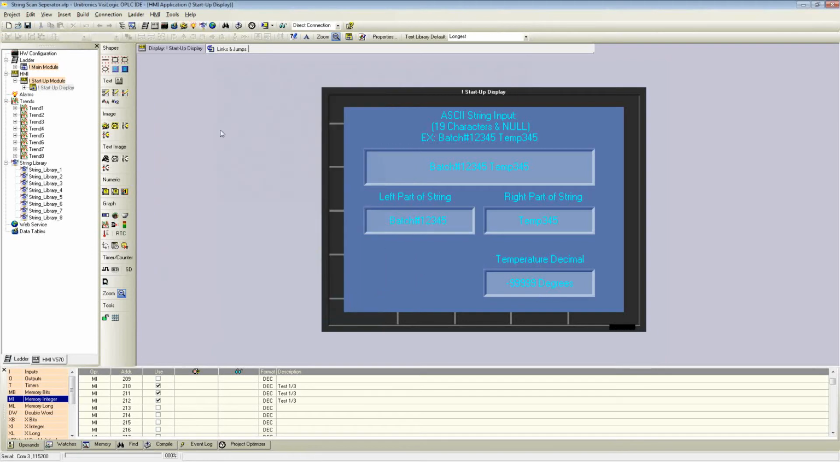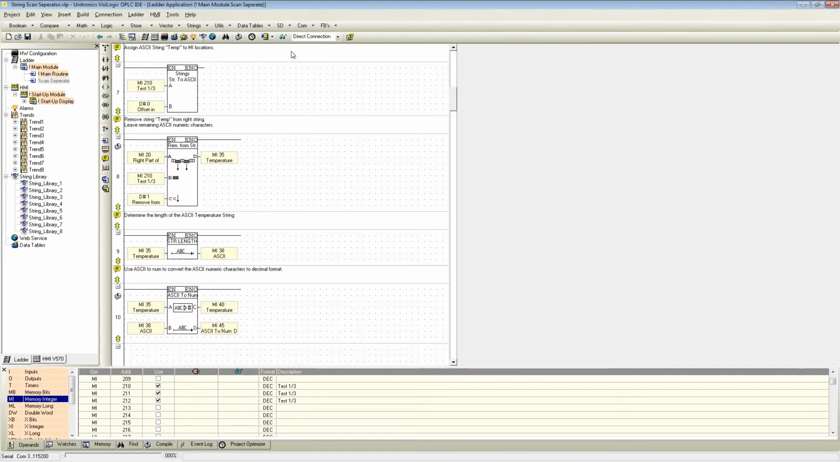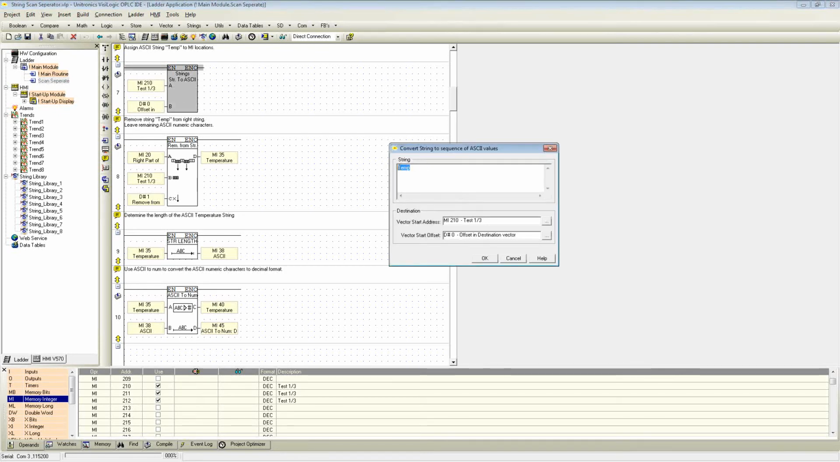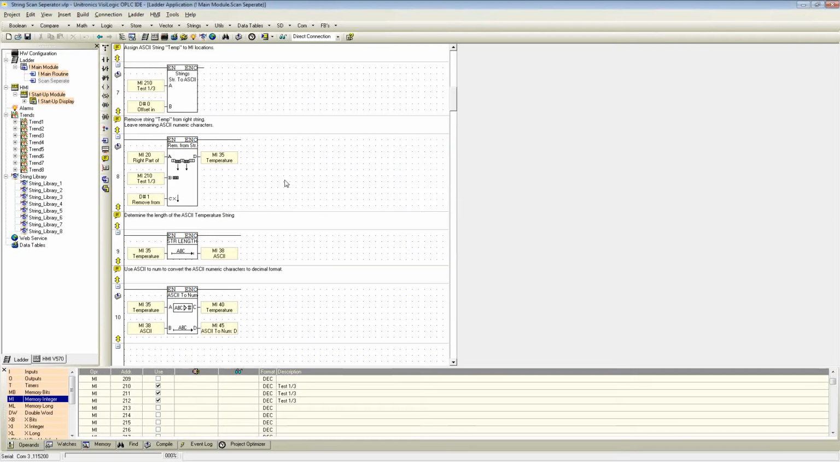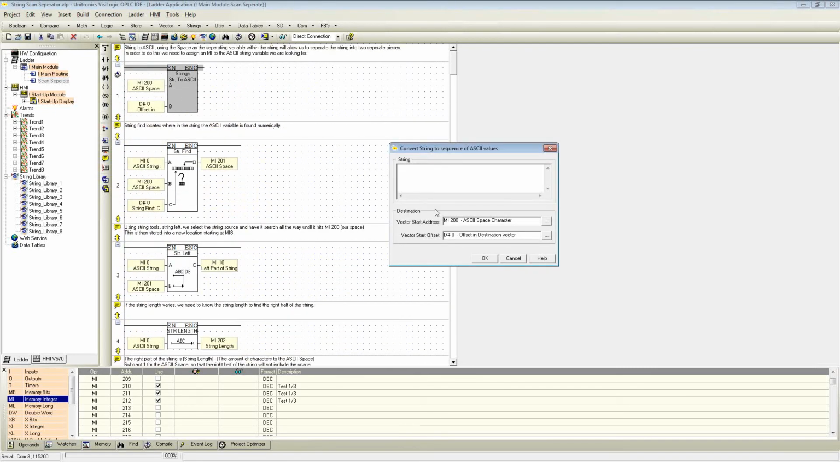To show how this operates, I will then show you what I programmed within the ladder. Like before, we are defining this based upon the left and right side of the string, based upon the location of a space. I have assigned the space to the operand MI200.